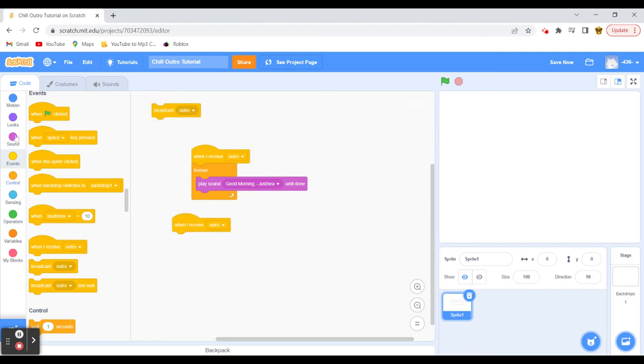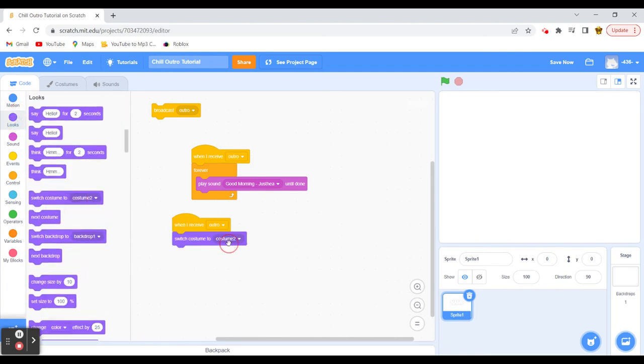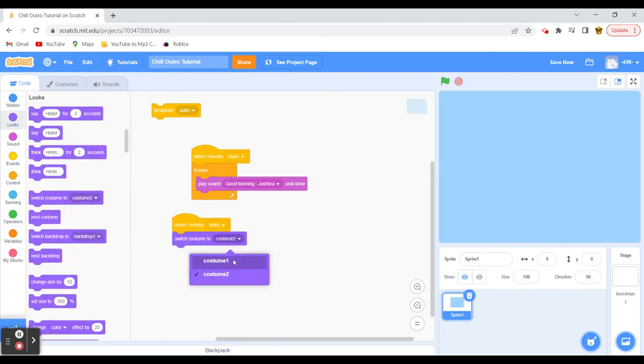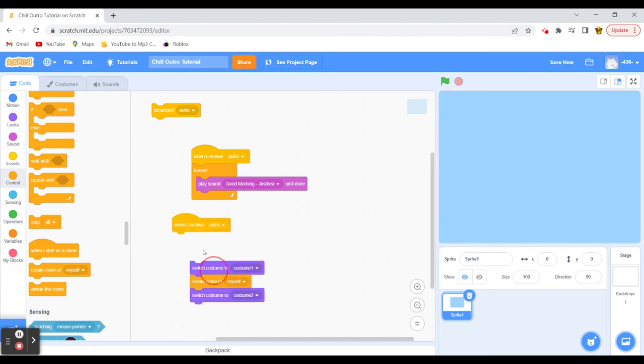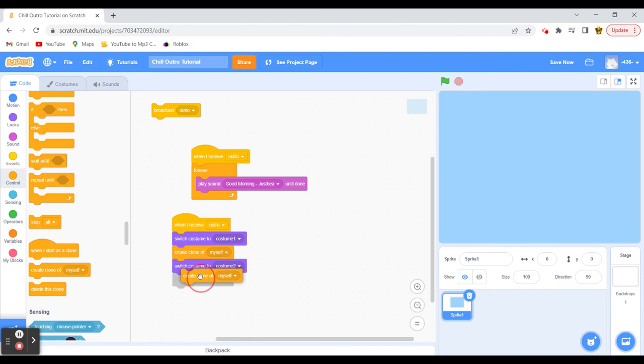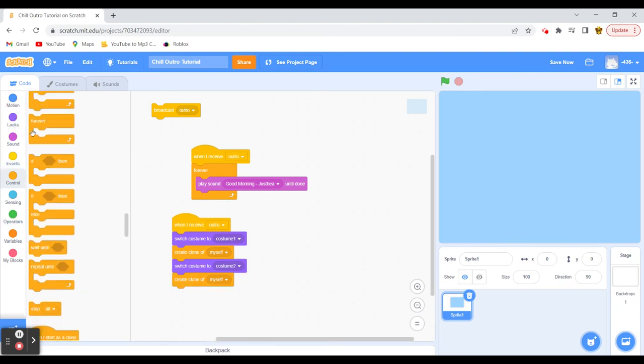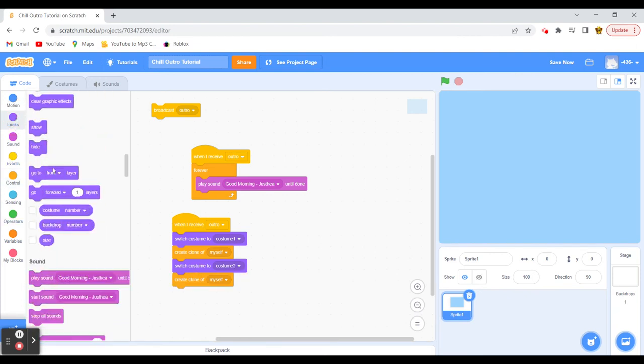When I receive outro, switch costume to costume 1 and costume 2, and go to control, create clone of myself. Let's put it in between each one though, and create clone of myself. Now we're going to put a show here and then a hide. There we go.